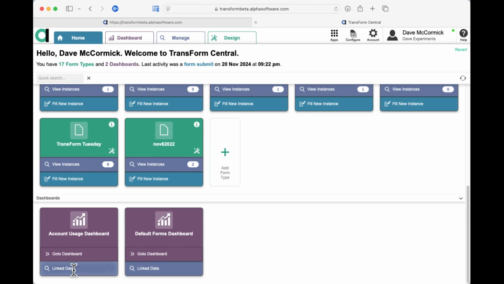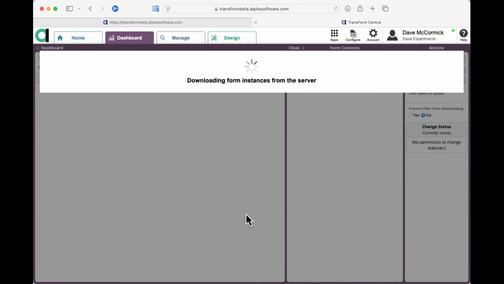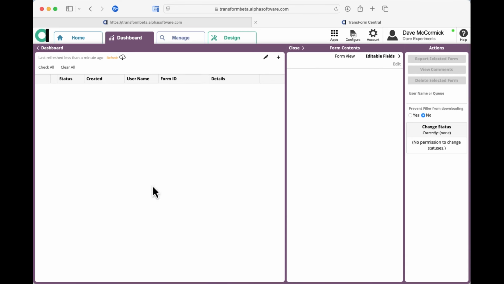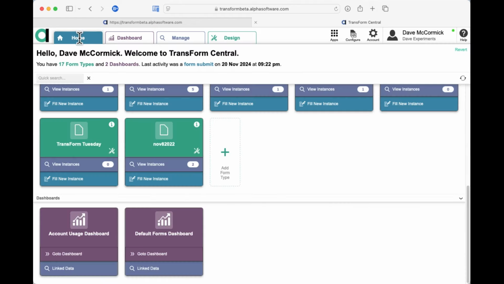Let's choose the one for account usage, and I'm going to click on linked data, and it's going to go ahead and bring me to the dashboard, and it's going to show me the forms that are used in that. I don't have any forms that were used in that one, so it's a very terrible example. Sorry about that, but if I did, they would appear there.